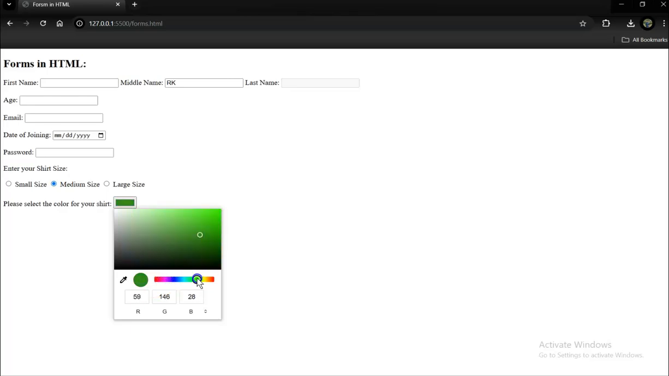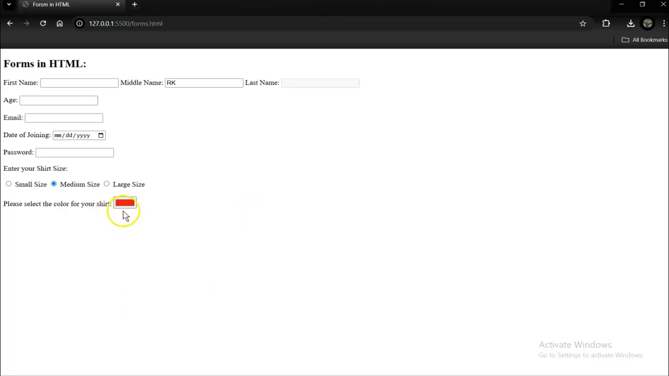Now we can adjust it over here as well. We can even adjust with the help of our RGB color combination, that's nothing but red, green and blue. So we can write some numbers over here and get the expected color on the screen as well. Okay, so that's how we can select any sort of color. Let's say I want red, and now the red color just got selected over here.